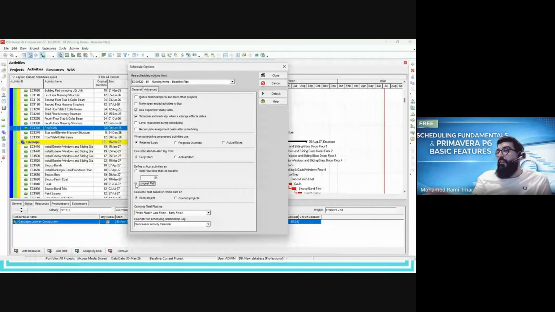Be careful. This is wrong, especially if the schedule is updated and the near critical floats are consumed and we will have more than one critical path. It's a problem. Okay. For the second option, we tell the software total float less than or equal to, for example, 0 or 5 days, etc. Consider these activities as critical.